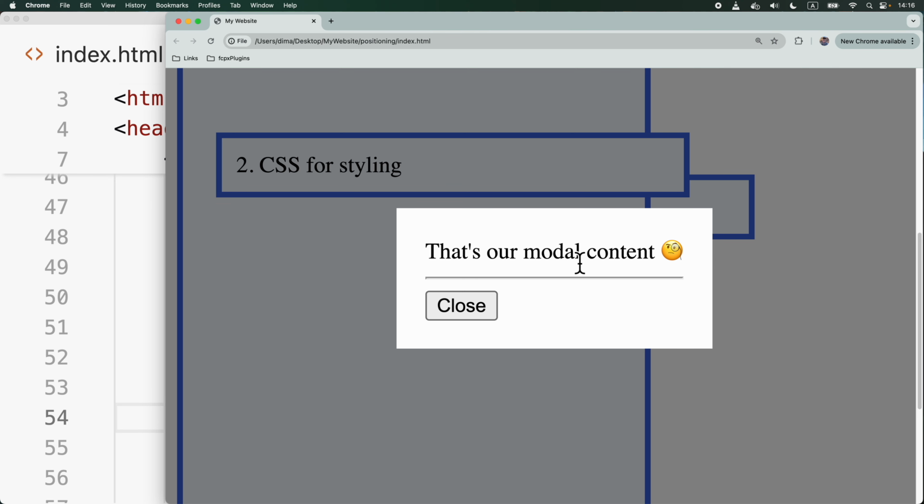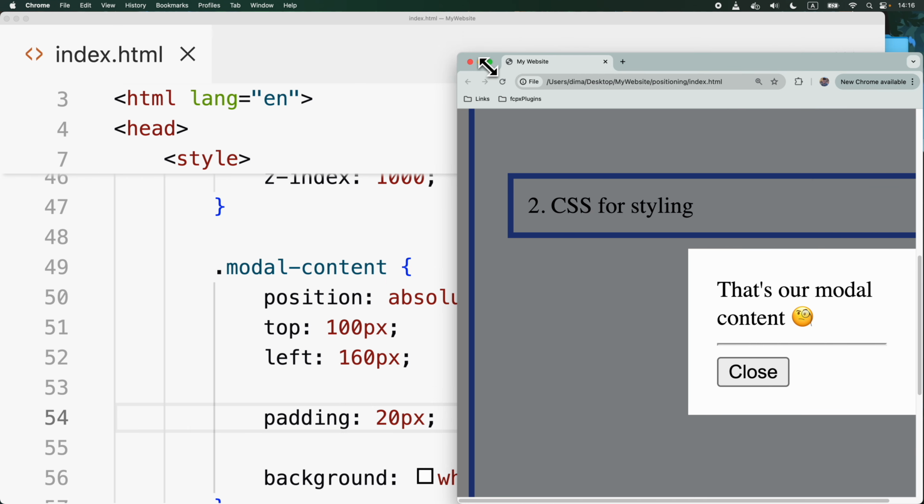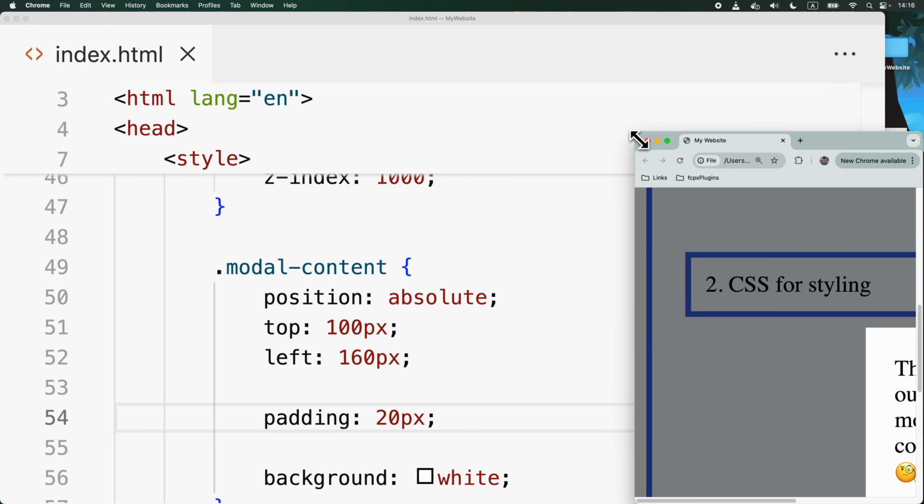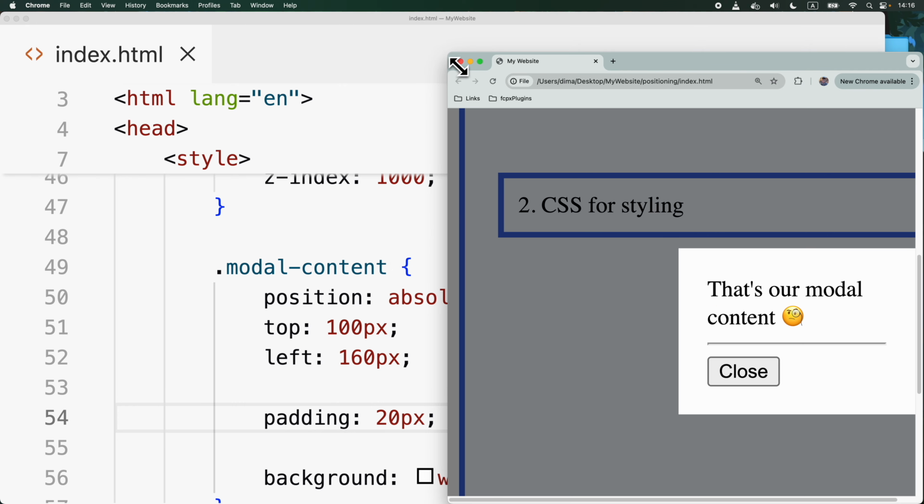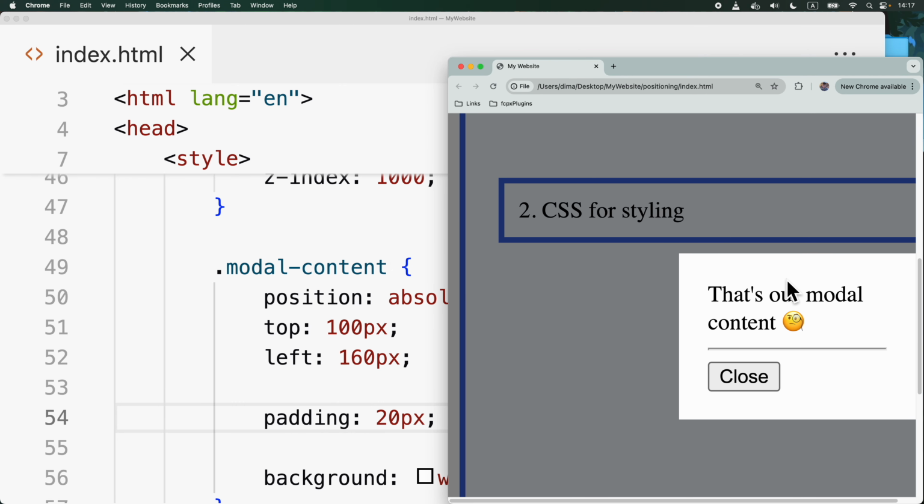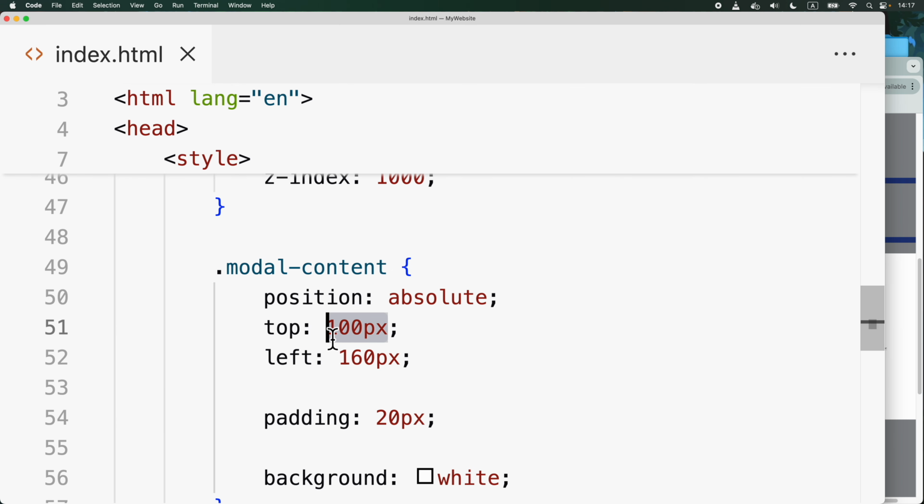So congratulations. Now, before I finish this video, I'd like to show you one way to make sure that the modal's content is always centered. Because now if I resize the window or add more content, it won't be in the center. So to make it centered, I'll change the top and left values to 50%. This moves our content 50% down of its parent's height and 50% right of its parent's height.